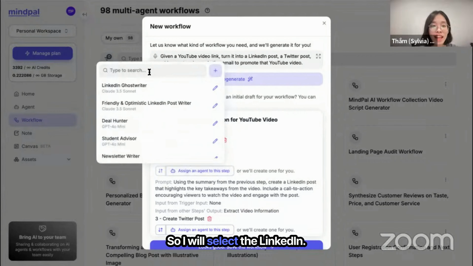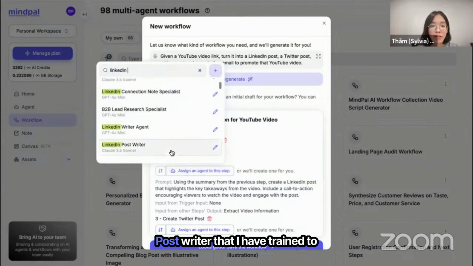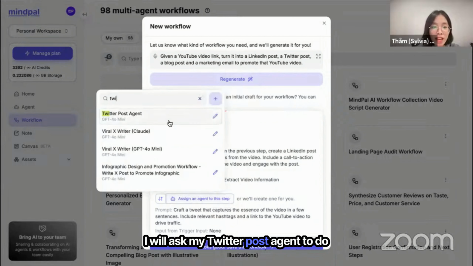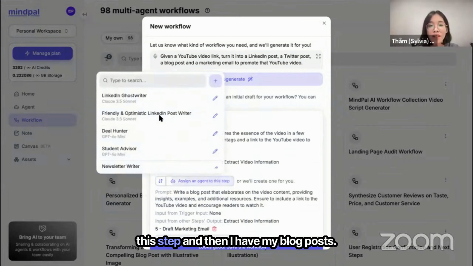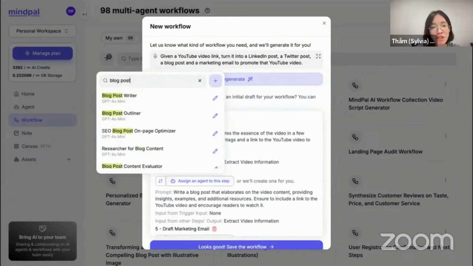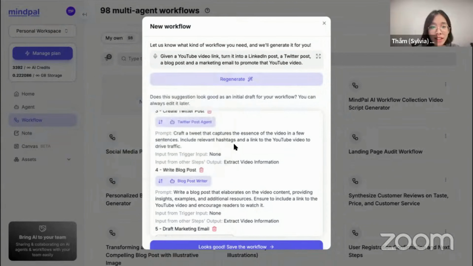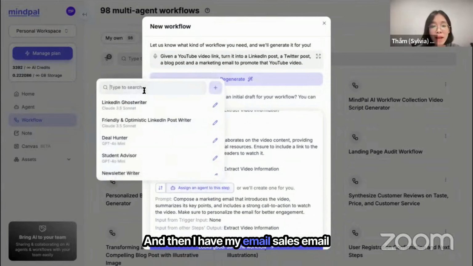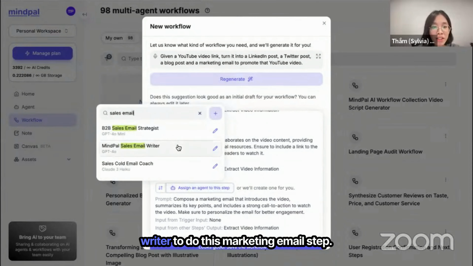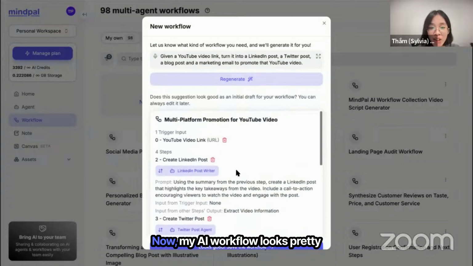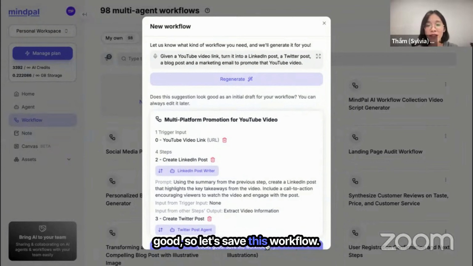So I will select the LinkedIn post writer that I have trained to help me write LinkedIn posts here. I will ask my Twitter post agent to do this step. And then I have my blog post writer to do this step. Okay, let me select this. And then I have my sales email writer to do this marketing email step. Now, my AI workflow looks pretty good. So let's save this workflow.